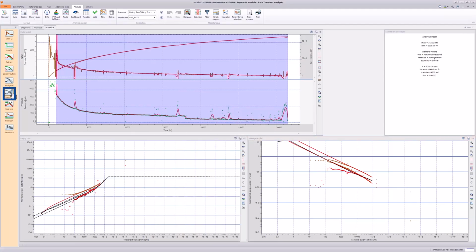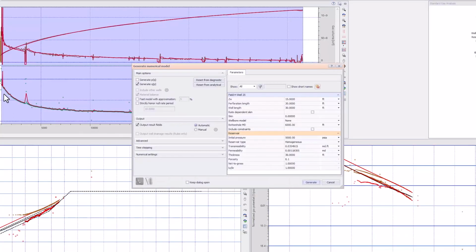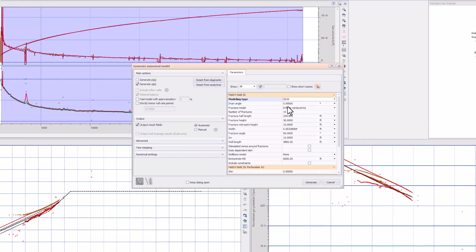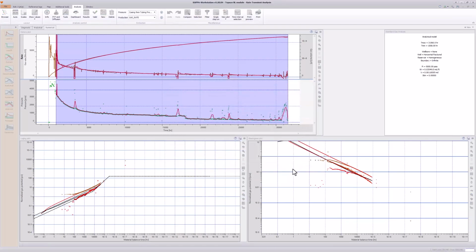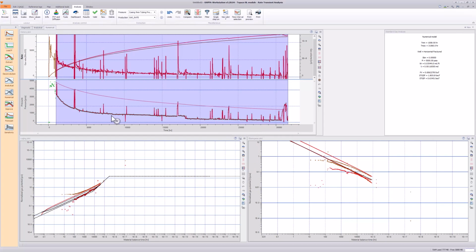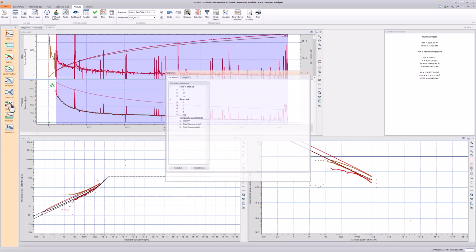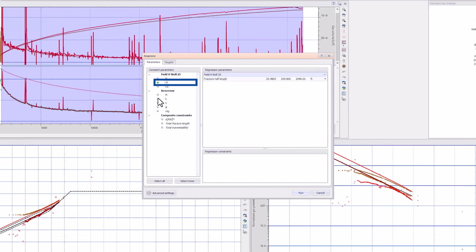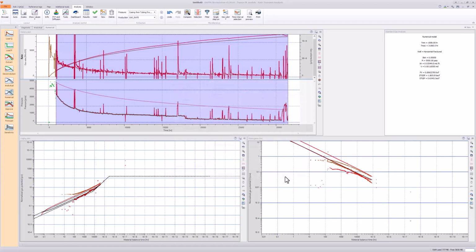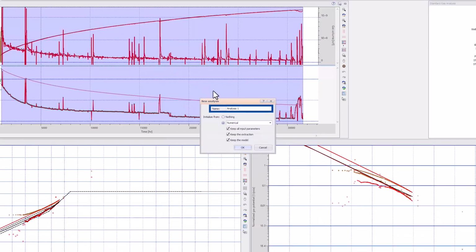Click on the numerical icon to bring up the numerical model dialog. The SRV-bounded numerical model will be used. Generate the model. Improve the match based on fractured half-length and reservoir permeability as regression parameters. Create a new analysis. Rename it Forecast. Initialize it from the numerical model and click OK.